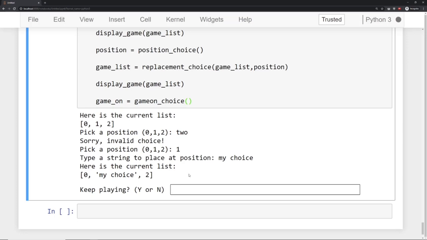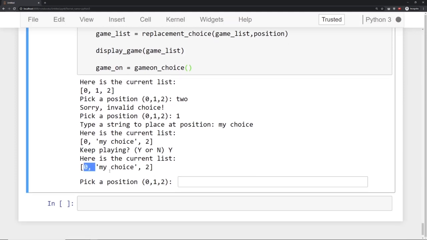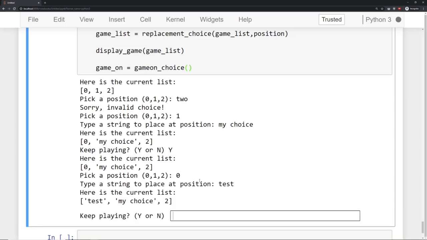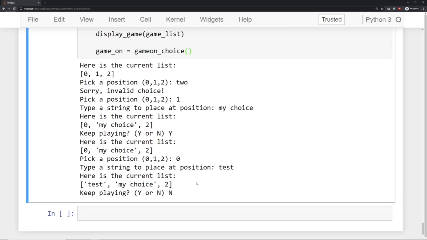Let's go ahead and keep playing. So you can see how the functions are being called in order here. Okay, here's the current list, 0, my choice, 2. Let's pick position 0, type a string, we'll say test, hit enter, and there's the current list, test, my choice, 2. And I'll say all done playing, hit N, and the loop is finished executing.